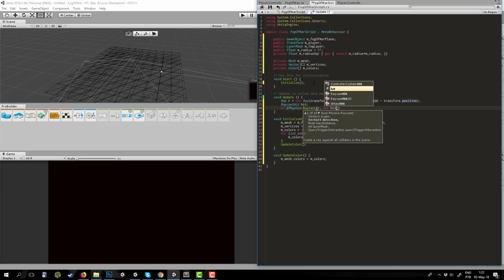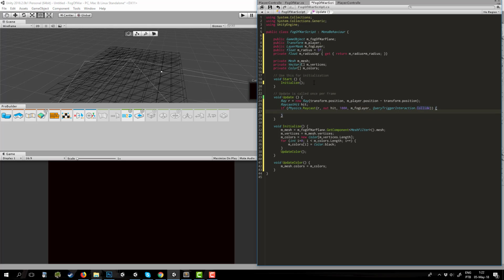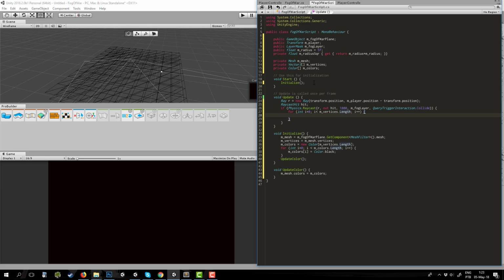Now we can cast a ray using the Physics Raycast function, passing our ray, maximum distance, and our layer mask that will filter the collisions with the fog layer. Okay, now we need to compute the distance of the intersection point to all the vertices of the mesh. Here there is a lot of space for optimizations to avoid comparison with all vertices, but we'll just keep it simple and compare with all of them.